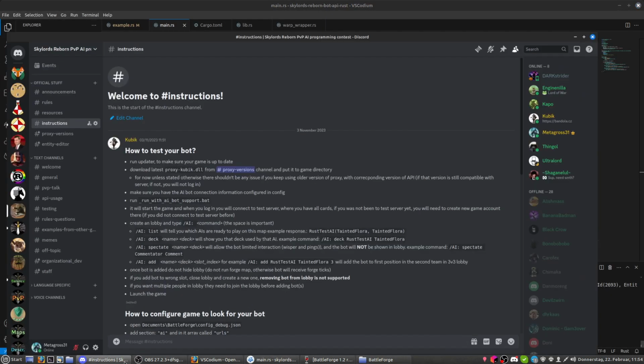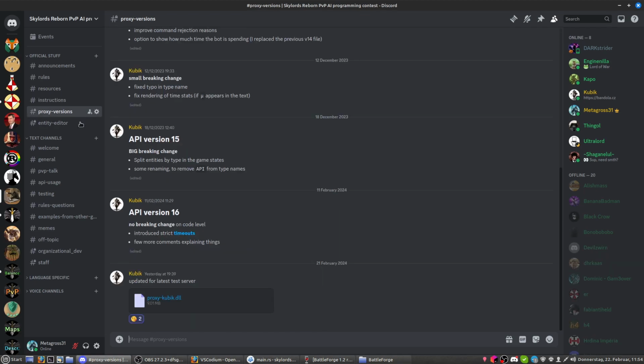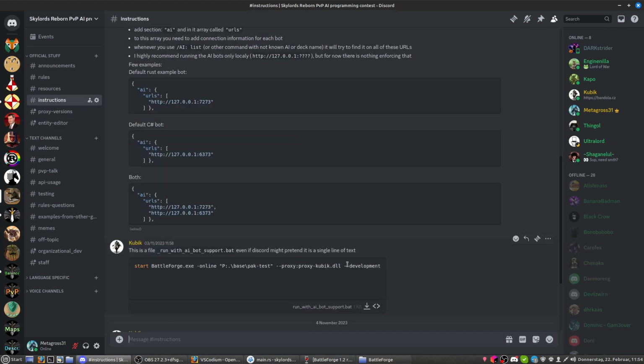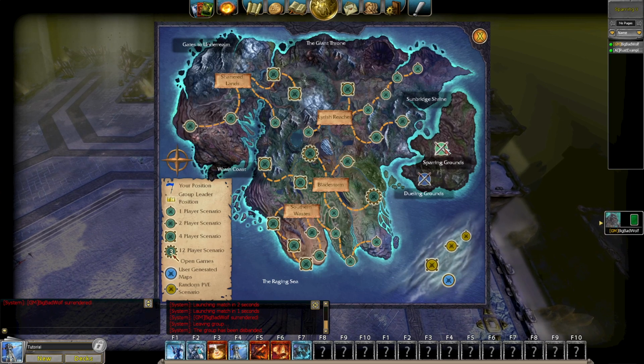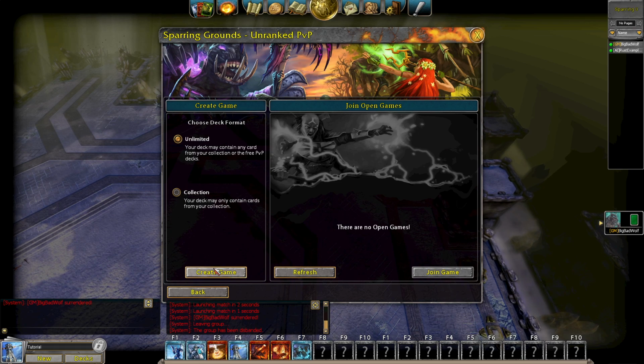And then also check out the instructions page because there is, first of all, under proxy versions, a custom proxy you need to download and add to your game files, and then use this command to start Battleforge. I've already done that. And then you will be in-game, and you will also have the possibility to actually load bots into your game.